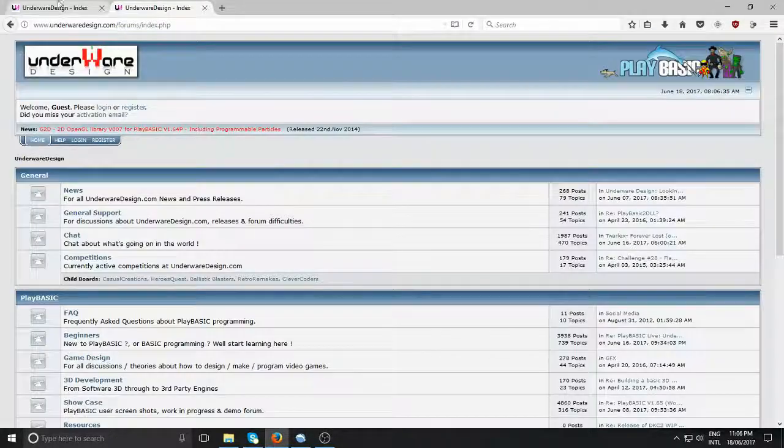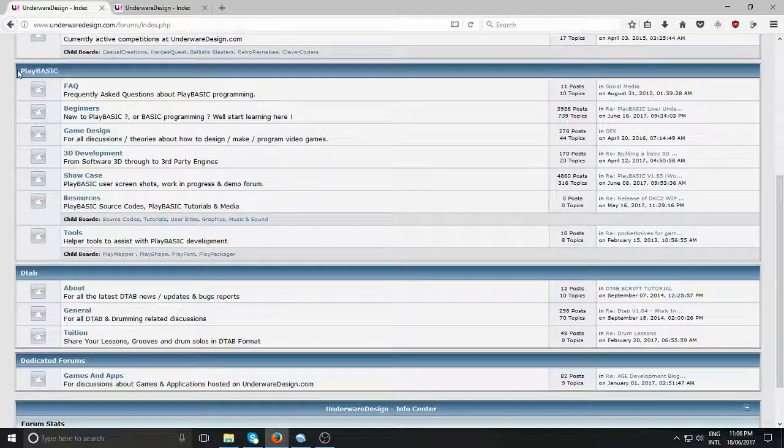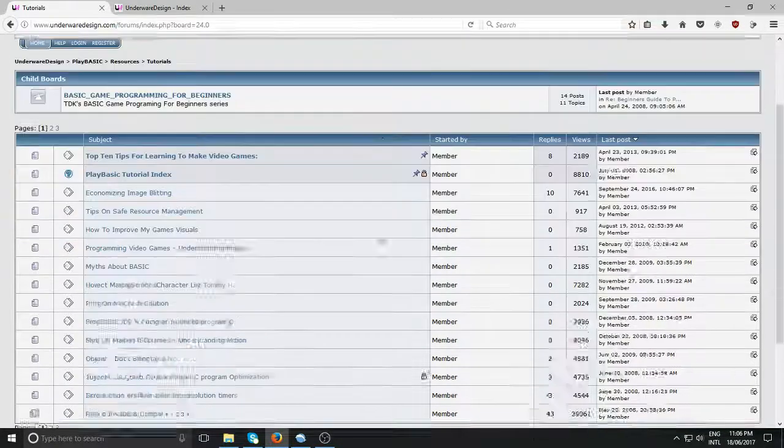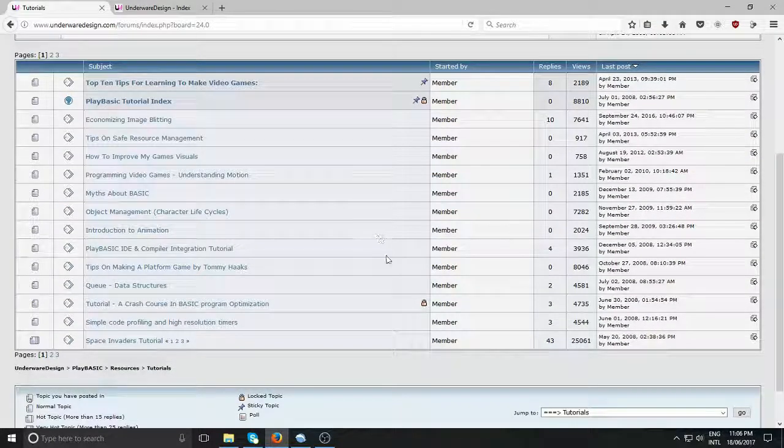In particular, we're talking about a particular thread on the forums. On the forums here, we've got the PlayBASIC area, and anyone can access this stuff here. You don't have to be a member to read this stuff. Down to tutorials, and it's a tutorial called, there it is, a crash course in basic program optimization.